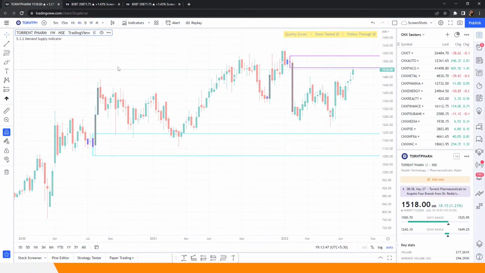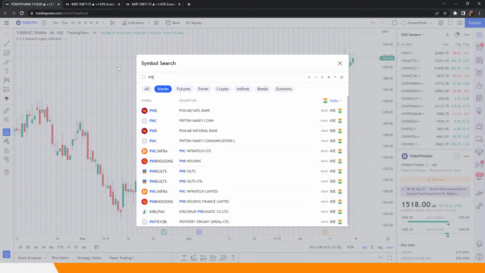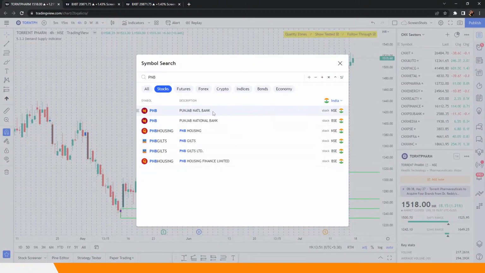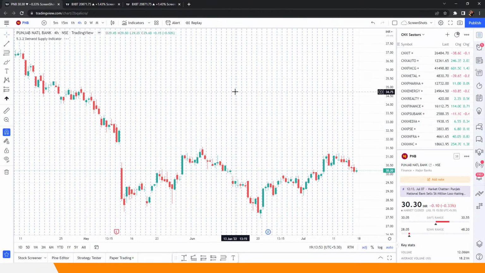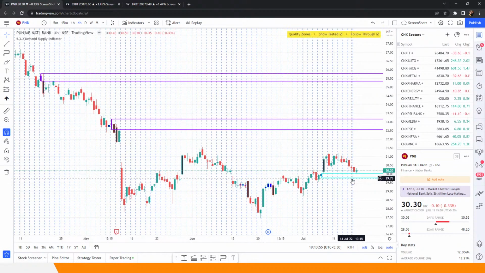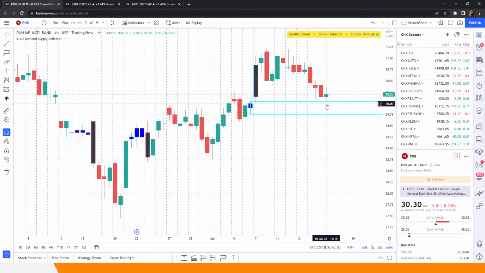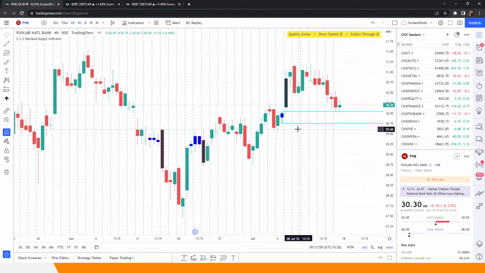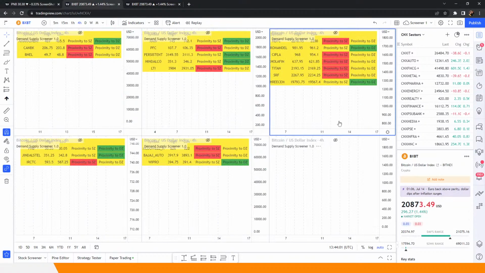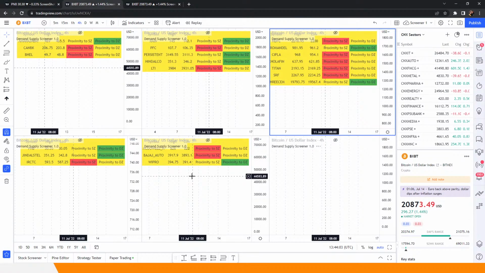So if I go to PNB, and perfect. So PNB, can you see we are closer to this demand? We just touched that demand zone today, and that is what my setting is as of now, that I want the scripts where we are reacting from the demand and supply areas or we are already inside of it. That is why the proximity we gave was 0%.